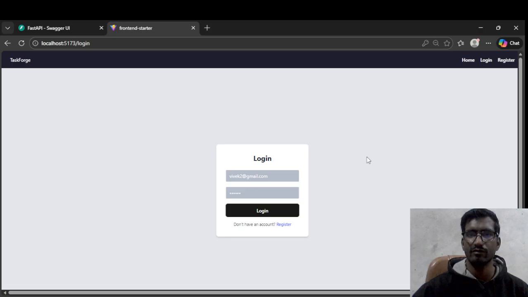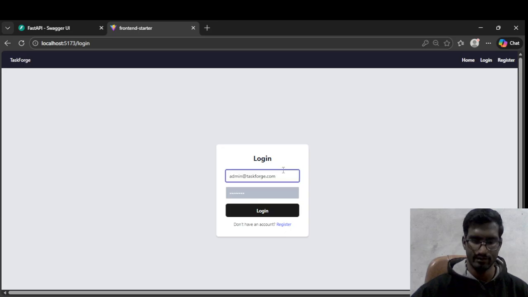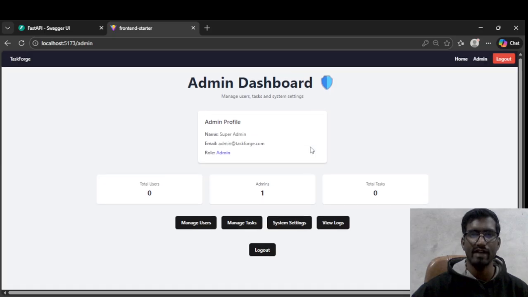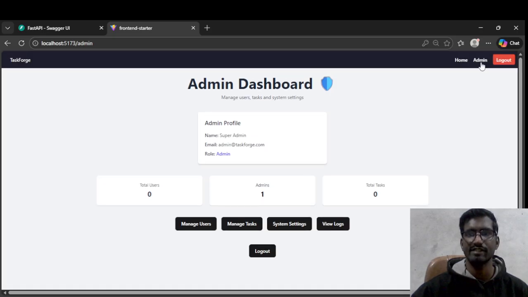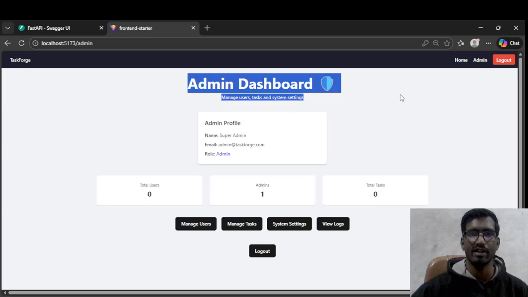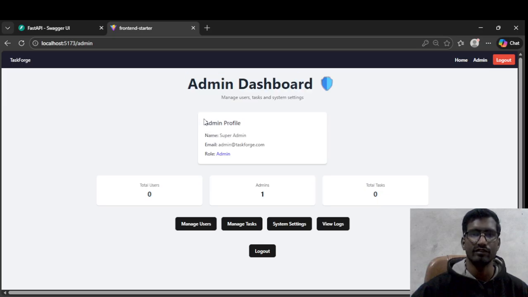I log out from here, and I log in as an admin. This is the admin section, and this is the password. So I log in as an admin. Here you can see the admin is showing, and this is the admin dashboard. Here's the profile of the admin, and these are manage users. It can manage the users, manage tasks, system settings, and view logs, and there's also a logout button. So I log out from here.